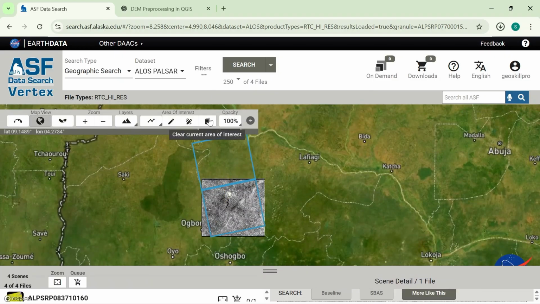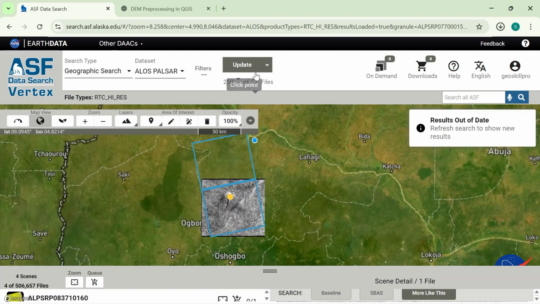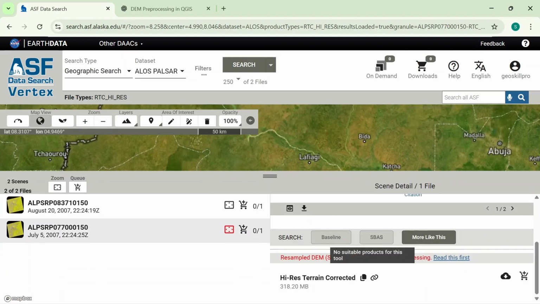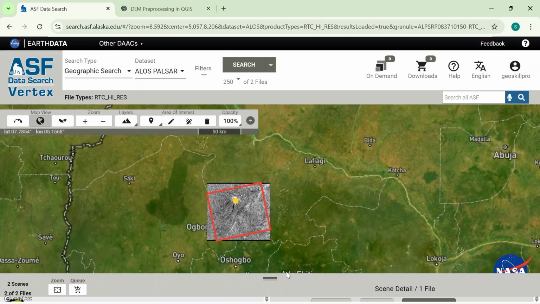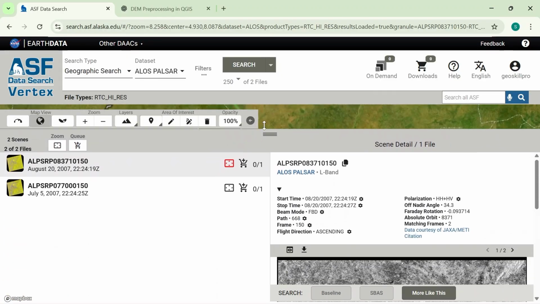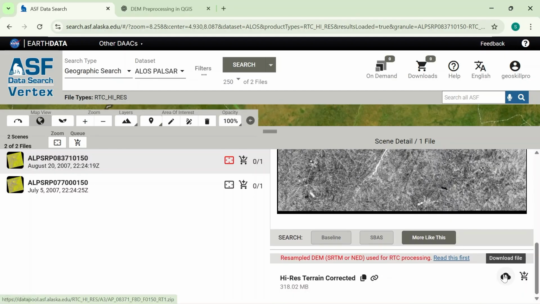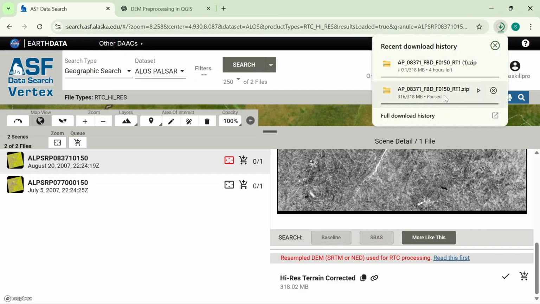I can delete this. Then I can go to point. Then I can point. Then update my search. So I have this. Then if you scroll down, this is the data here. Selecting this red box, so we have the data. You can drag this up, then you can see the data being highlighted there. Then you can scroll down here, then you can click on download here. Once you click on download, your file will start downloading. I already have my download started, so I'm going to pause this and continue.